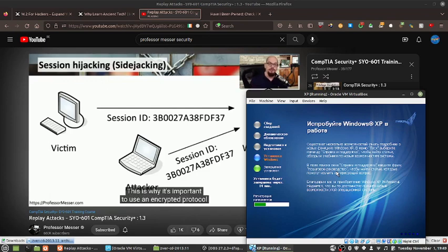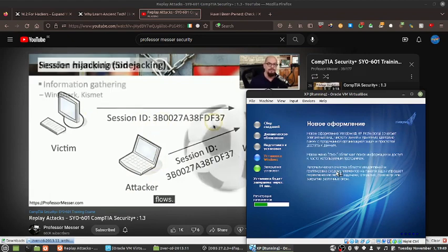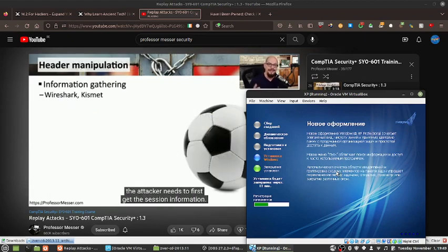This is why it's important to use an encrypted protocol such as SSL or TLS when communicating across the network, which means that the attackers would have no way to gather that session ID off of the network flows. For this session ID attack to work, the attacker needs to first get the session information.